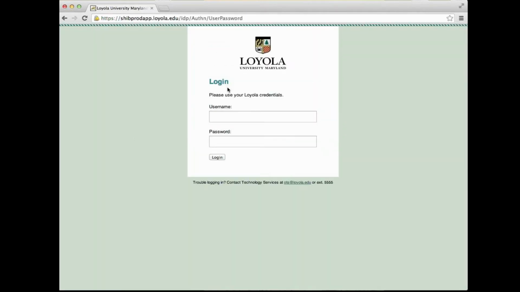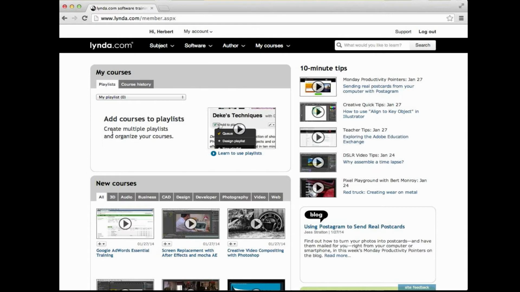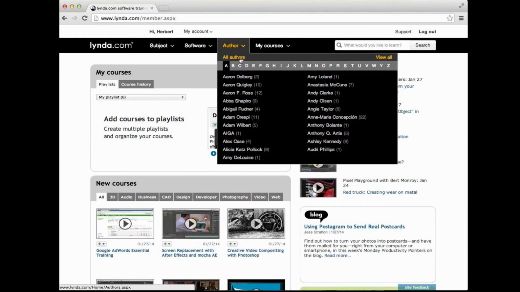After you click the Go button, it's going to bring you to this screen, which is going to allow you to use the same login and all the information that you would have for your Loyola email address. Okay, after that part is done, you get to lynda.com. This is the main window that you would see when you first log in.